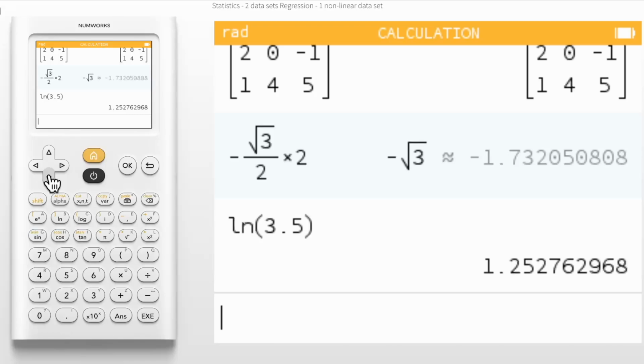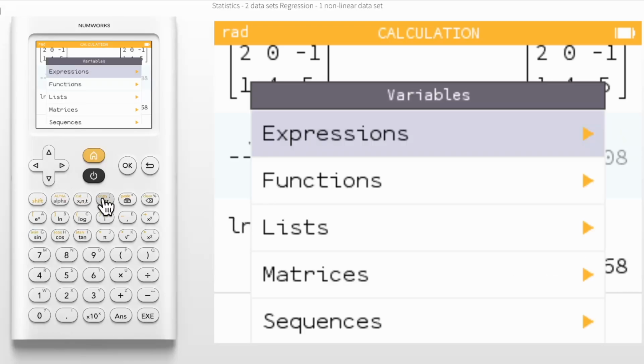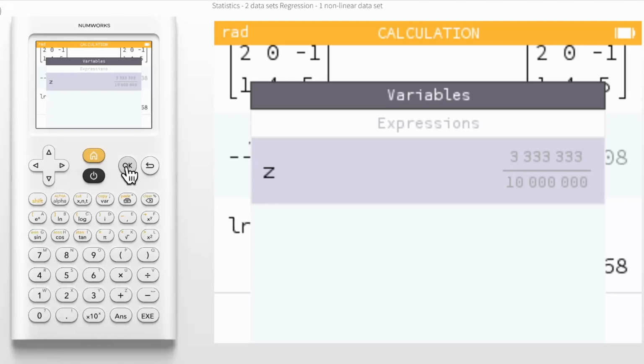You can access your stored values either by using the alpha keys or using the var key. The var key is where you can see automatically stored items as well as ones you store manually using Shift X to the Y. Expressions is where values you manually stored live, such as the 0 from our line.